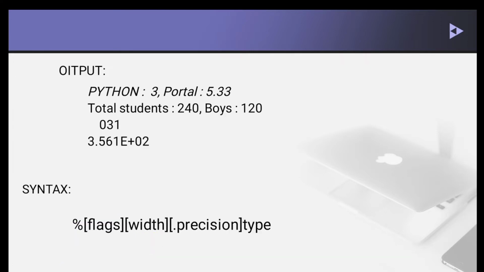The basic syntax for the modulus operator is this: percentile, flags, width, precision, and type. The width and precision are not necessary arguments, but the type is necessary. We should mention it explicitly. If you don't give the precision value, it takes the default value. For float it takes six digits. Width is also an optional value, and flag is also an optional argument. This is the basic syntax for the percentile modulus.